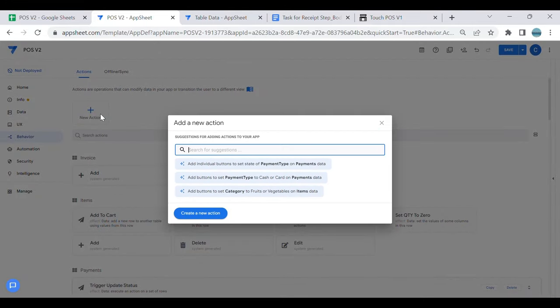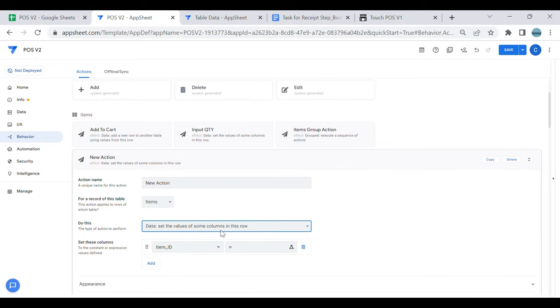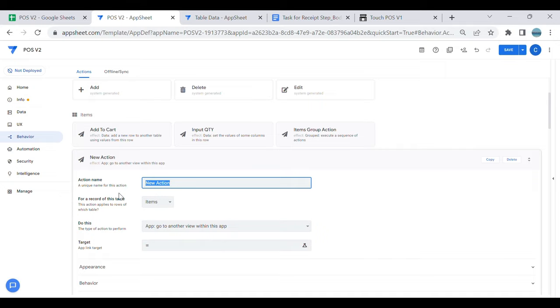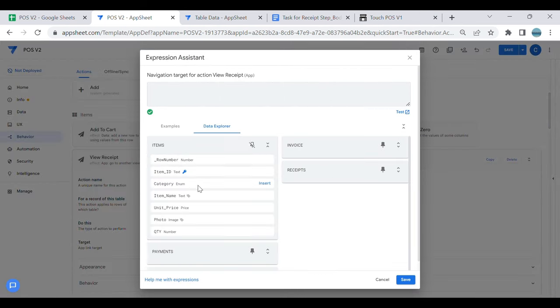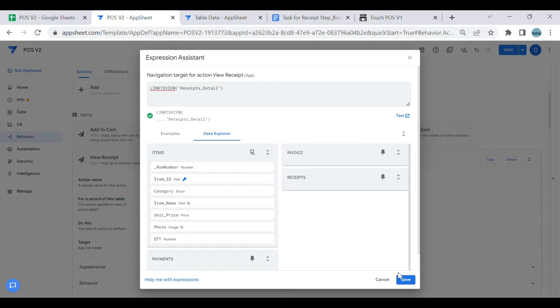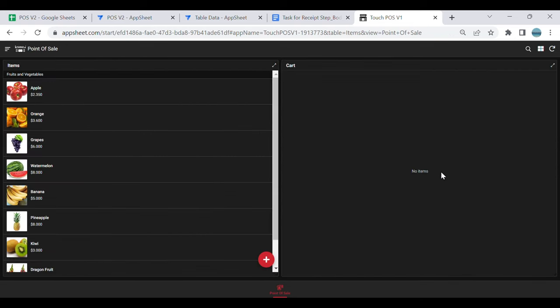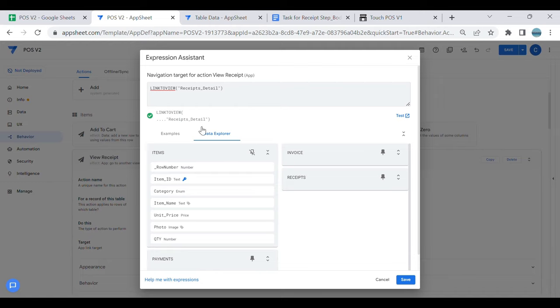To link the PDF, we need to create an action called go to another view within this app, then let's say view receipt, then I copy the app link so I can just paste it like that. And then here we have to force the app to sync. So in order to force the app to sync, in order for this window to become empty, we don't want to keep refreshing, right? So we have to force the app to sync. So now we have to include something here. I will include a force sync expression, which is and.